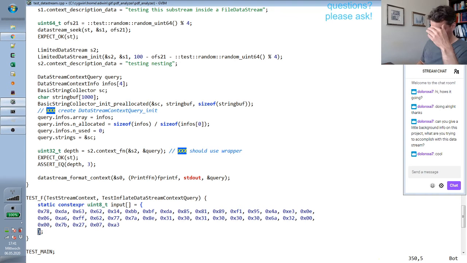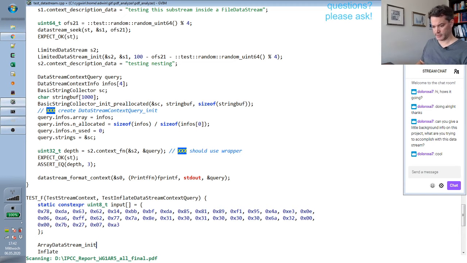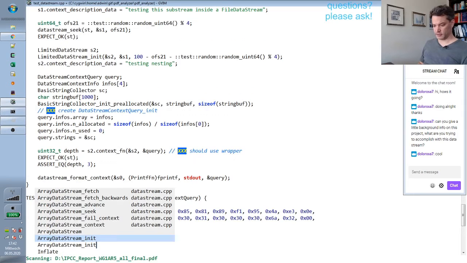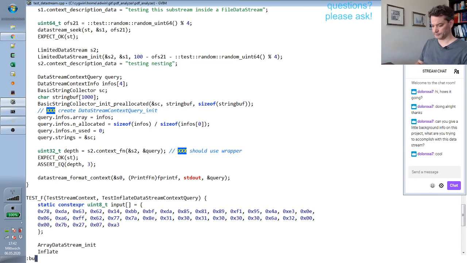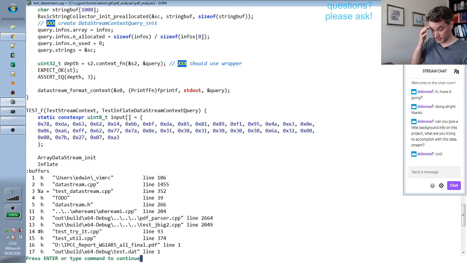Okay, so we have the data here. So let's create first an array data stream that actually provides this input data. No, I don't want to scan the IPCC report. It's much too long, so let's close that.